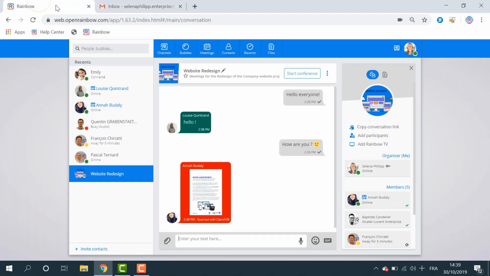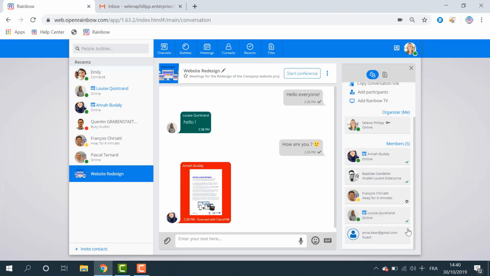You may add up to 300 participants overall. About participants, you may notice that there are members and a small green cross indicates whether they have accepted my invitation to join the bubble or not.